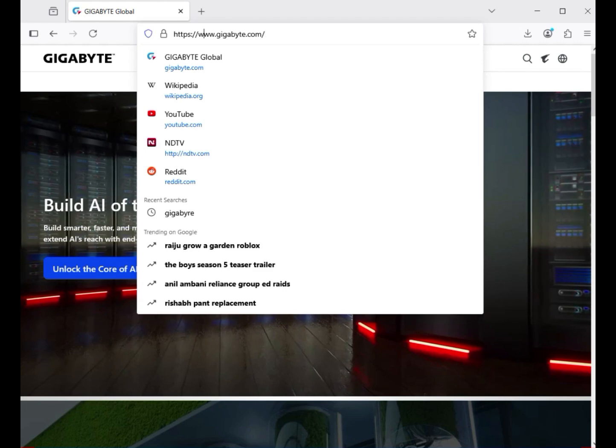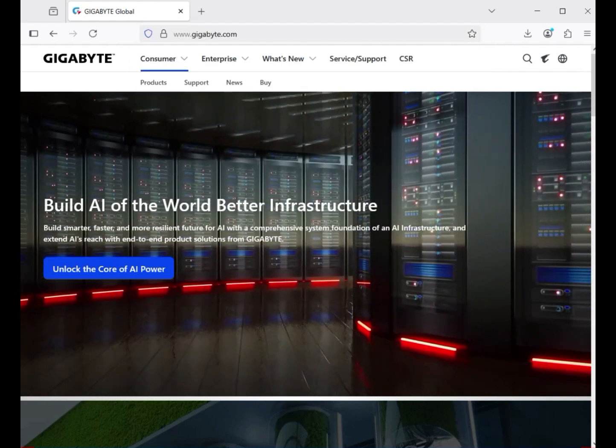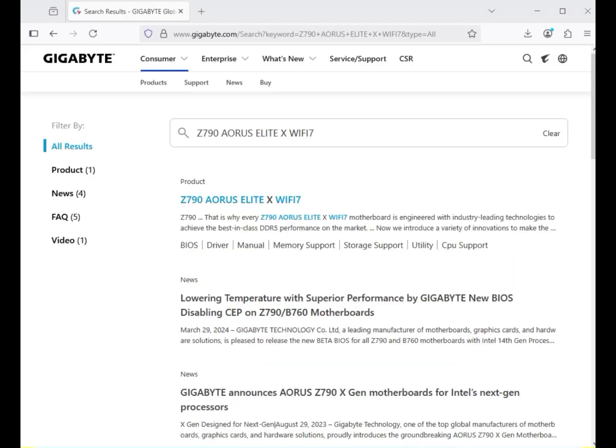So first you have to come to this website, www.gigabyte.com. After that, this is the search button, you can see. Just enter the model number of the motherboard, Z790 AORUS Elite X Wi-Fi 7, and then hit enter. Then click on the product.